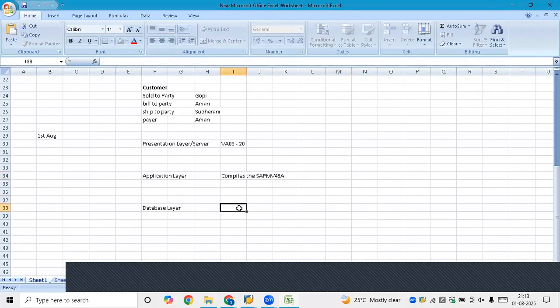It compiles the program and fetches the data from the database. It compiles the program and retrieves the data from the database. VBAK, VBAP, VBEP, VBPA, these all have joins. It retrieves from this layer.